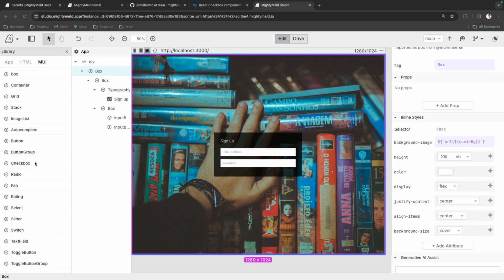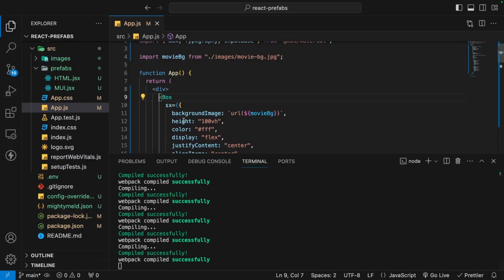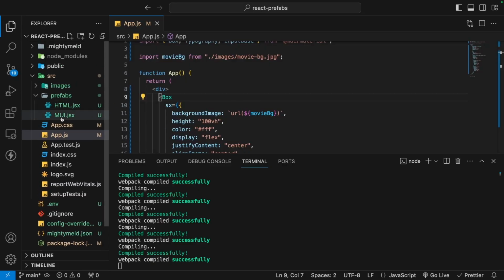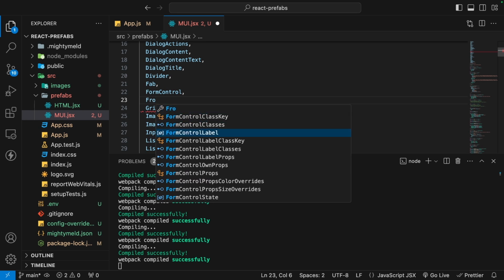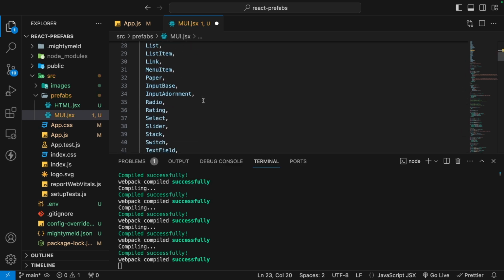So one thing you can do is add any of the components into your list of prefabs. So let's go back to our editor, and inside the editor, if we go to our prefabs folder, then we will need the form control label. So I'm just going to import a form control label here. This is coming from the Material UI.